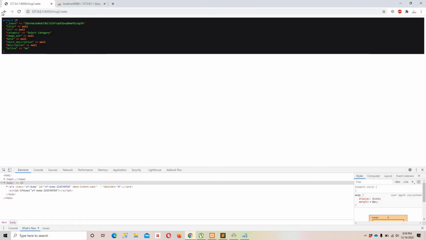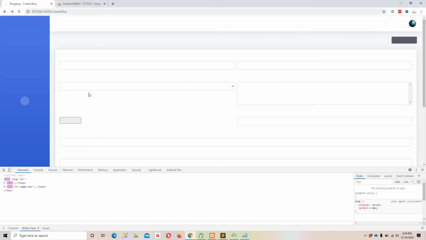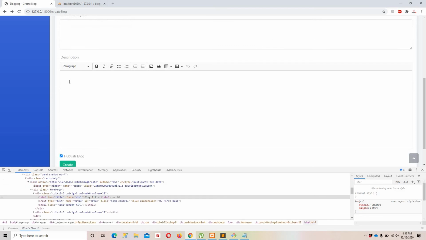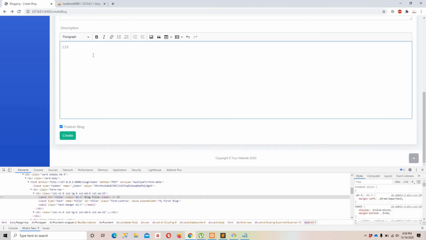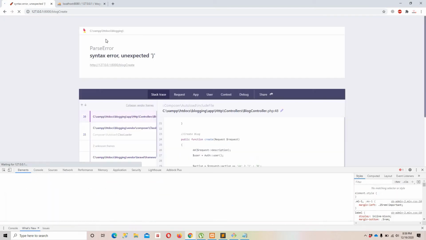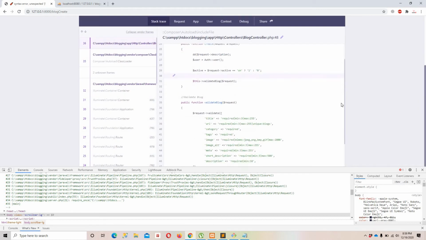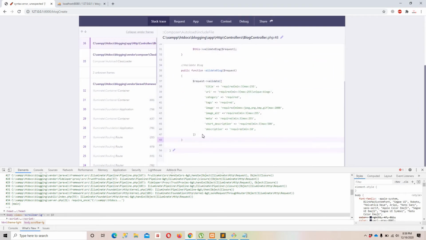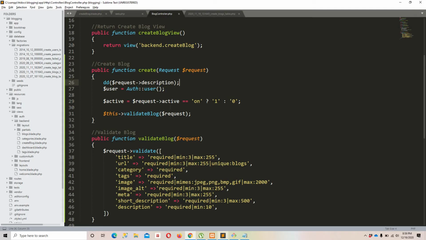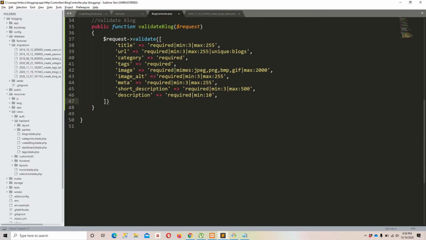Let's revert, and I'm going to put 3 characters. 1, 2, 3, and let's say create. And we have some error, I think. Yes, let's fix it first. Right here, we are missing a semicolon. Sorry guys, sorry for the silly mistake.